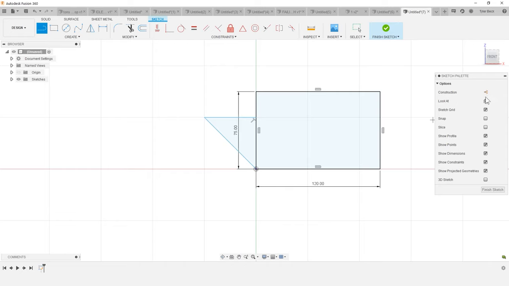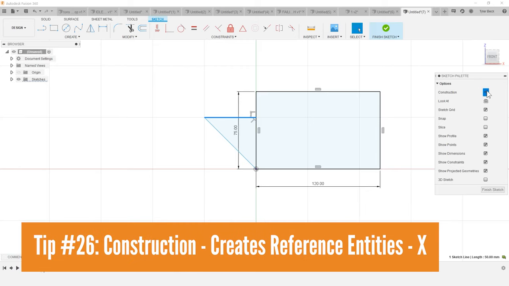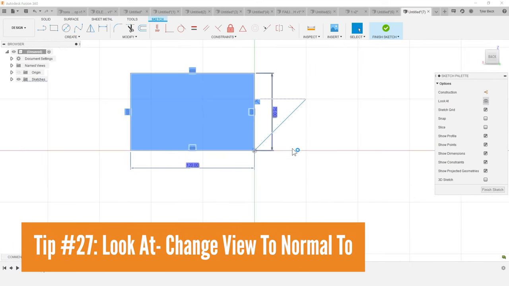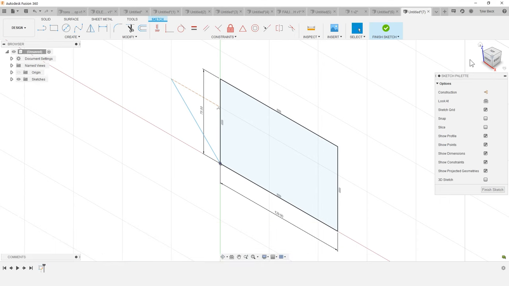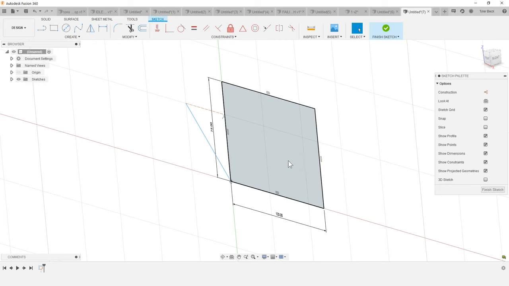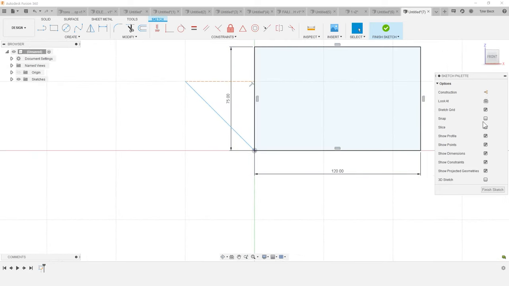What about these other options in the palette? Construction line, select an item, it goes to reference. The shortcut is X on the keyboard. I love the look at option. This one just looks directly or normal to your sketch. So if your views are kind of out of sorts, to where your front view is off a little bit, it's helpful just to go straight. You can now look normal to it with the look at. Snapping is kind of obvious that it wants to snap to.